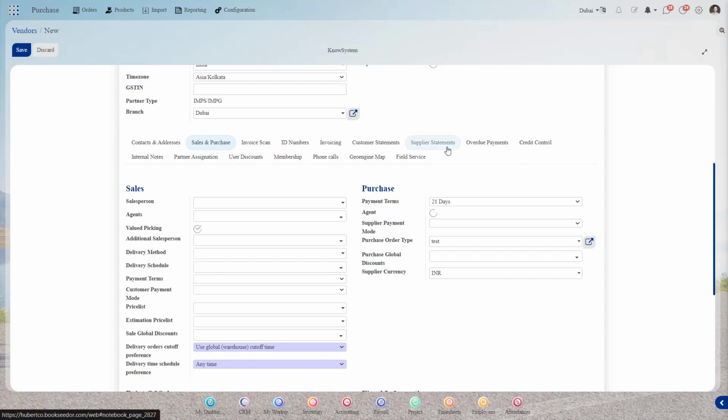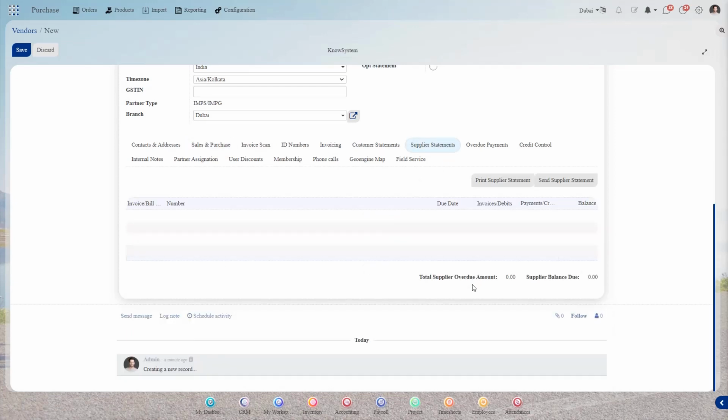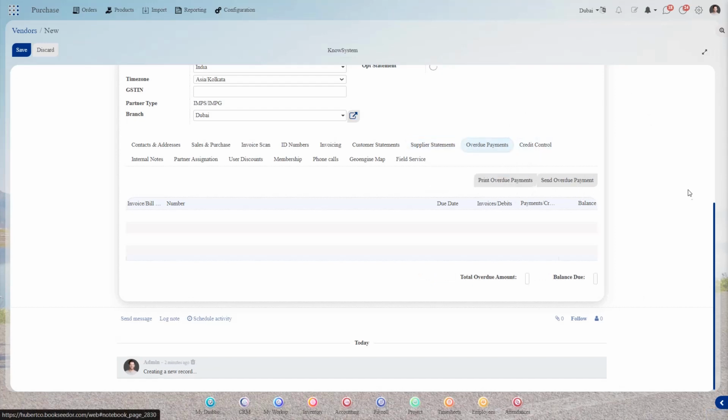And we have a supplier statement. The bills that we have created belonging to the particular vendor will be listed here. If you need, you can send the particular supplier statement to the vendor, or else you can print that statement also. And if you have any overdue payment that is not yet paid, it can also be seen here. In the same way as the supplier statement, you can send that overdue payment through mail, or else you can print that statement also.